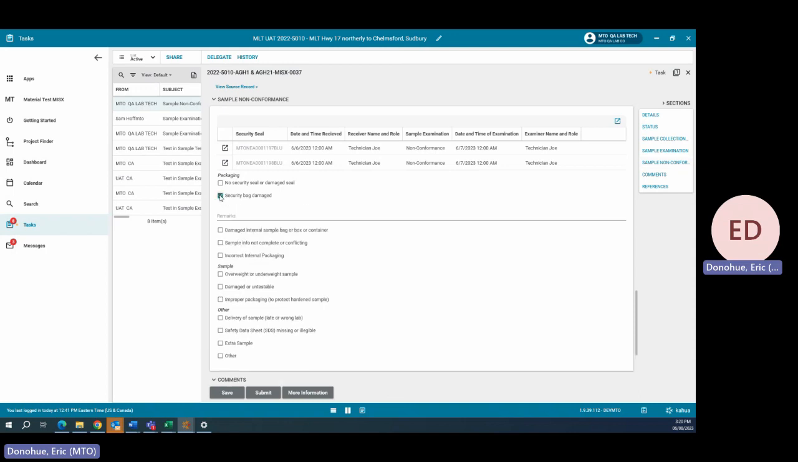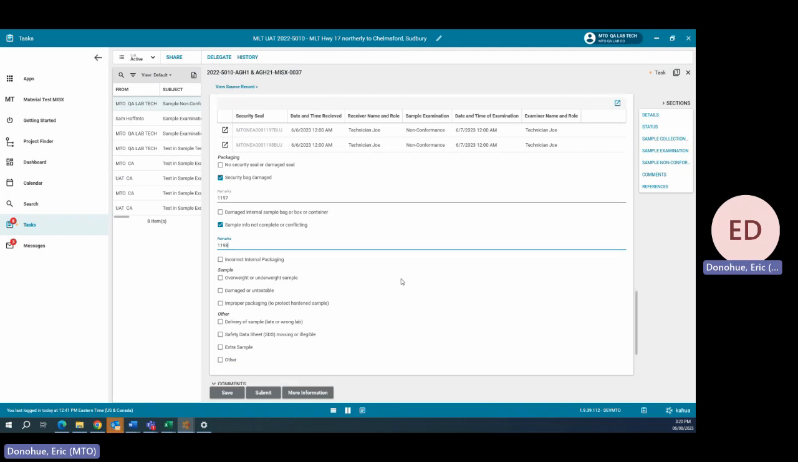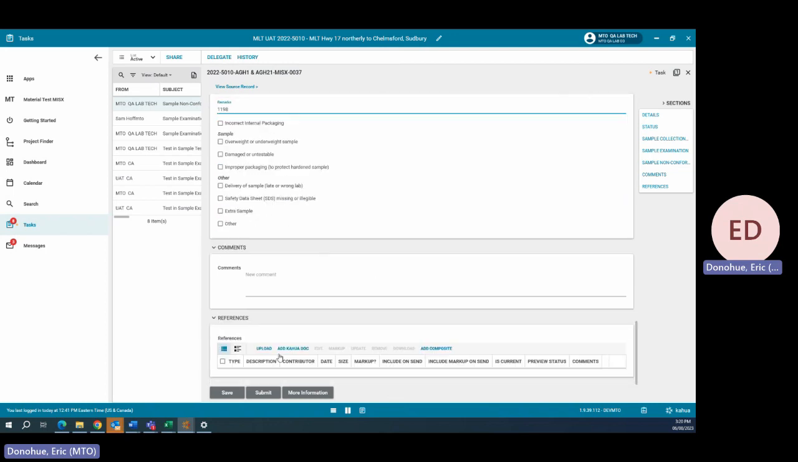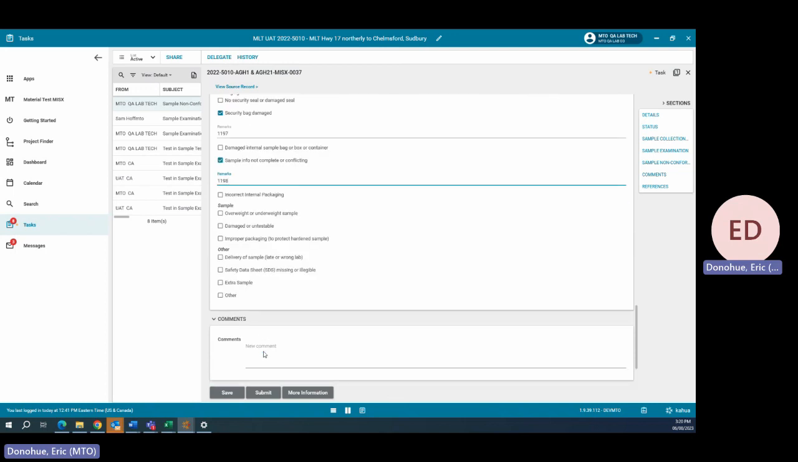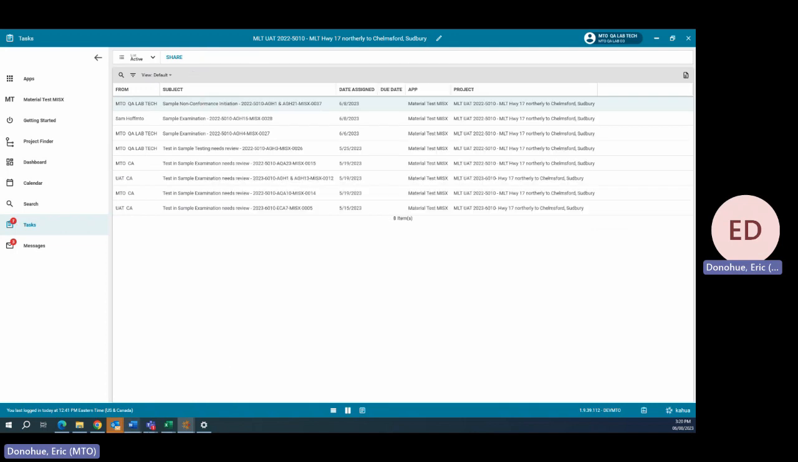So let's say the security bag was damaged on one and the sample info was not complete or conflicting on the other. And in here, we would add our remarks. So maybe this is 1197 tag number, and maybe this one is 1198 tag number. You can enter in as much as you want. This is an alphanumeric field. Enter in any valid information there to let the CA know what's wrong with those samples. You can also upload pictures using the Kahua references down here to document exactly the issue with the samples. So from there, we would submit the record for the CA to review it.